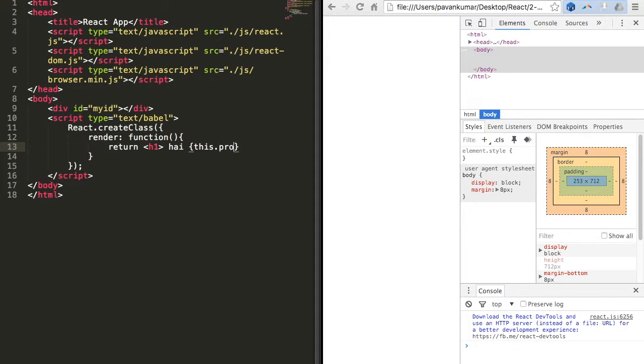These properties we will actually use using this object, this.props, and we can use something called property. This one we have to use in our ReactDOM.render function. This will be passed as a parameter for the tag.